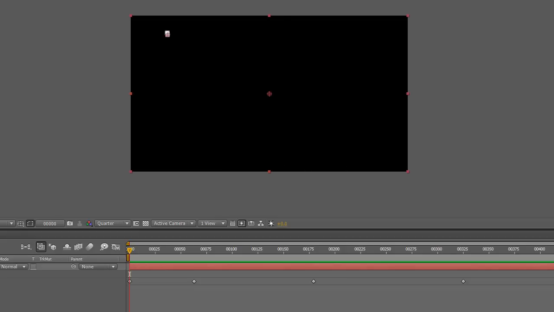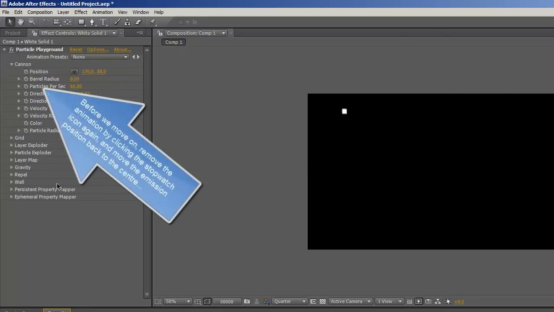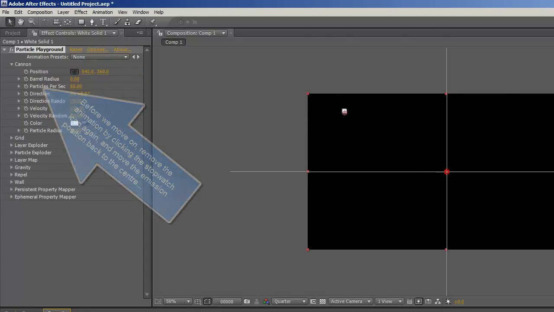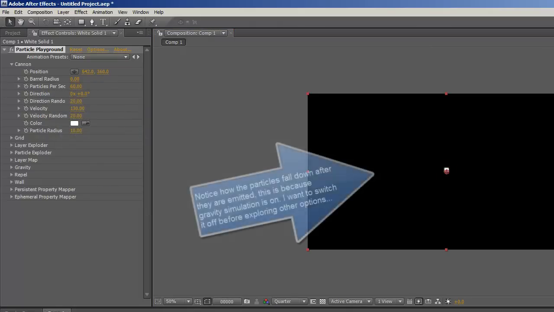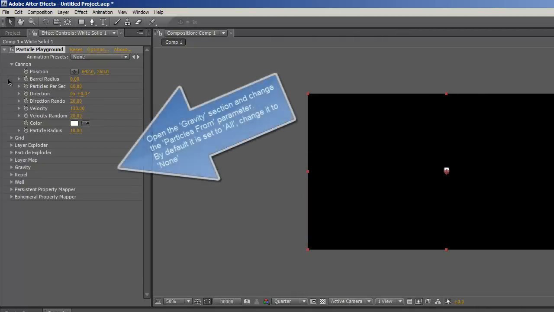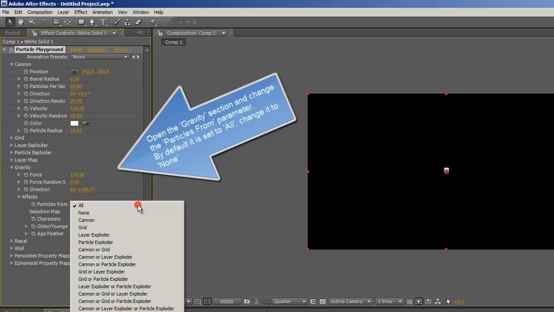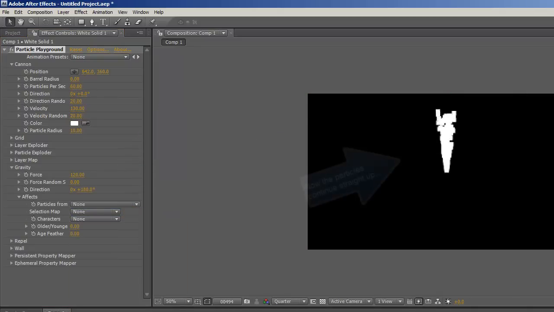Okay, so I'm just going to take off that animation by clicking the stopwatch again and move the emitter back to the center of the screen. I also don't want the particles to fall to the bottom of the screen. So we have gravity switched on right now. By default, it's switched on. If we open up the gravity section and change effects particles from all to none, now the particles are not being affected by gravity.